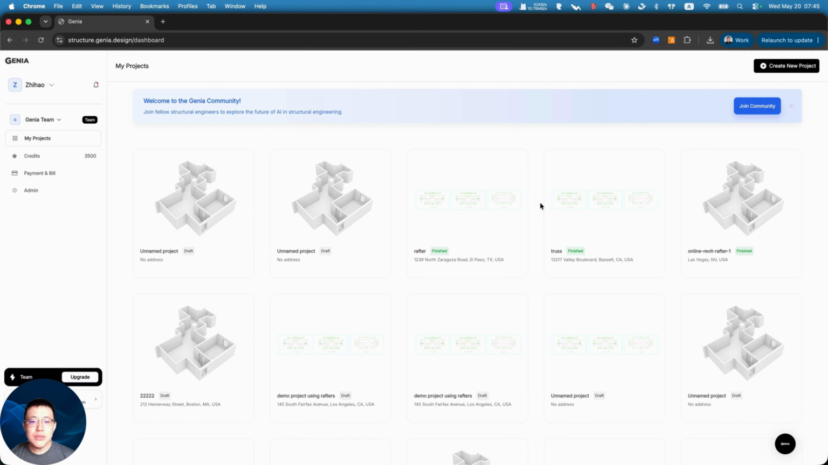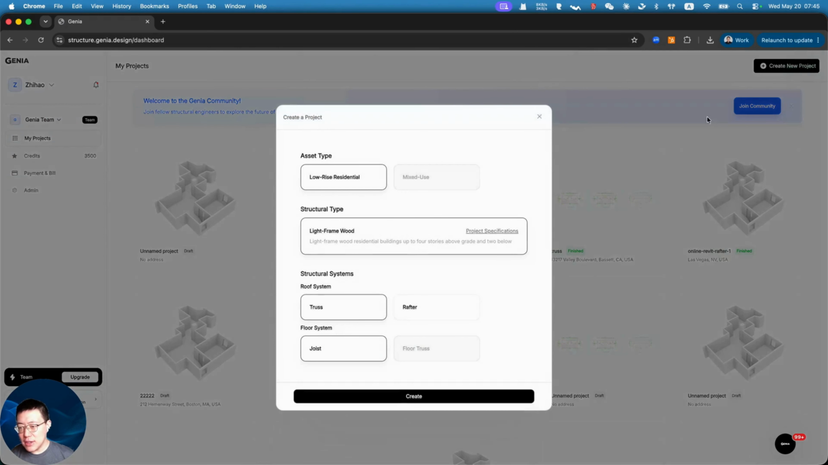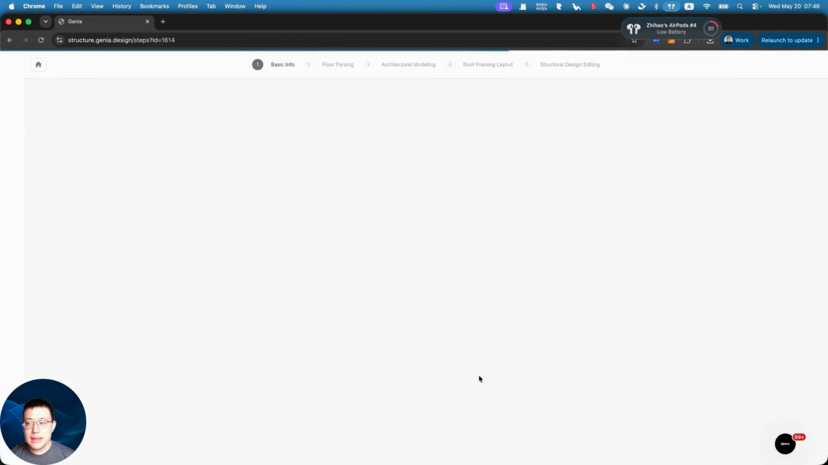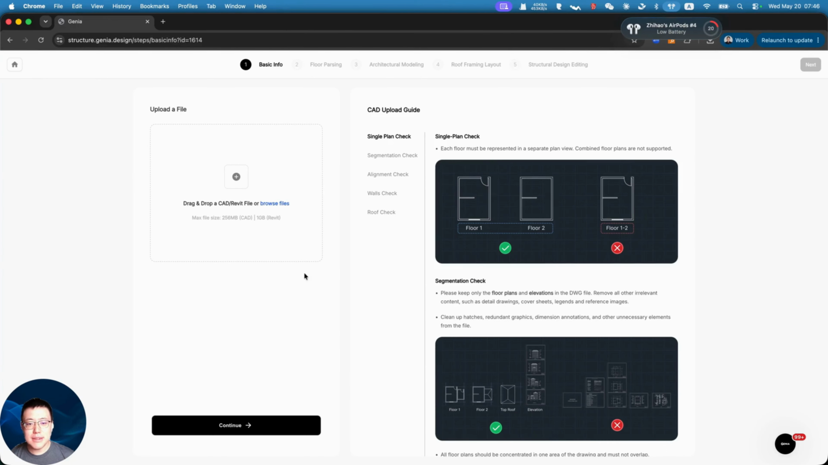So as usual, on your dashboard, you can access all of your previously created projects right here. And you can flip through different workspaces if you have multiple ones set up. As before, we can just go ahead and click the top right corner to create a new project. So we're going to use the same two-story single-family house that we have seen before, but instead of using trusses for the roofing systems, we're going to use rafters. I'll go ahead and create a new project right here.